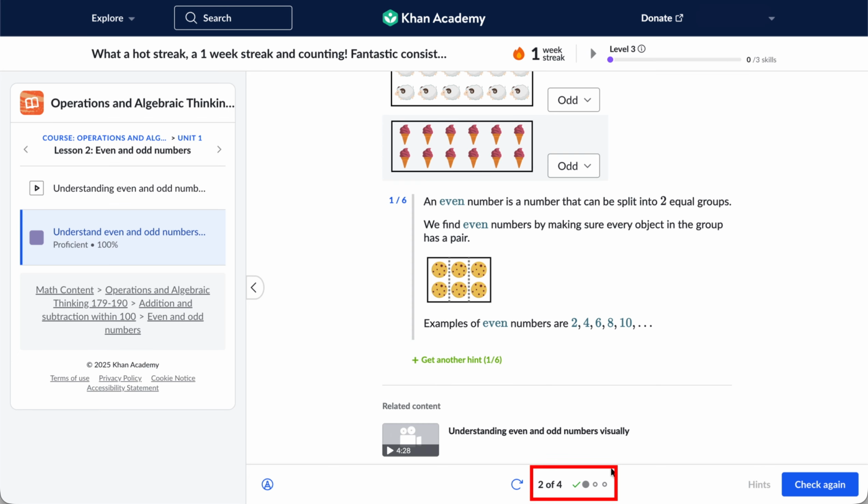The progress bar for the exercise is located at the bottom. Students can see if they answered a question correctly on the first try, indicated by a green check mark, or if they needed a second attempt, hint, or other form of support, indicated by a gray circle.